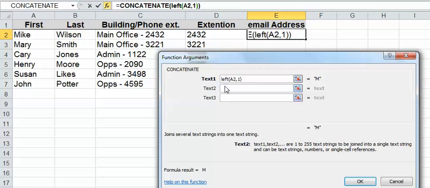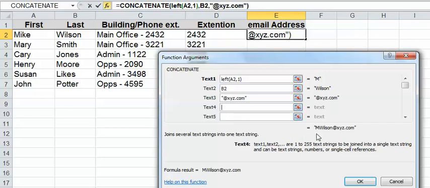Now for my text 2, I want to pull the information from the last name, so I'm just going to click on that cell. So you'll notice that now I'll be getting M. Wilson. In my third line, then, I'm going to type in my at symbol and the XYZ company, XYZ.com. And if I want to see what that's going to return, I'm going to click down here in text 4, and you'll notice that it's giving me the first letter of the first name with the last name, at, and then my company name.